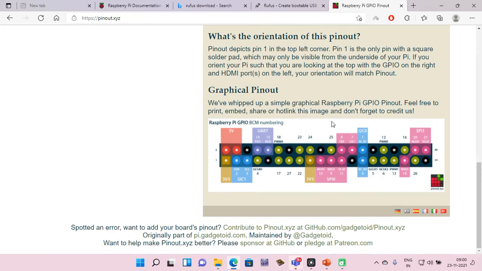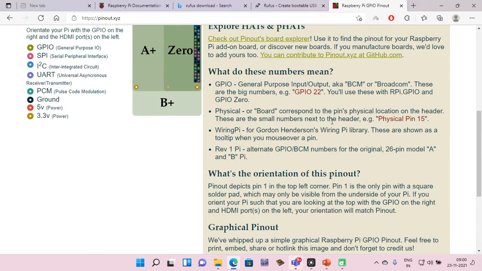Graphical pinout. Okay, GPIO, general purpose input output, like BCM or Broadcom. What do these numbers mean? These are the big numbers, for example GPIO 22. You will see this with RPi.GPIO and GPIO 0. These are the two libraries you can use for the pin description or to use the pin.